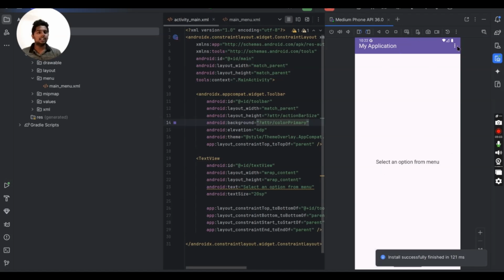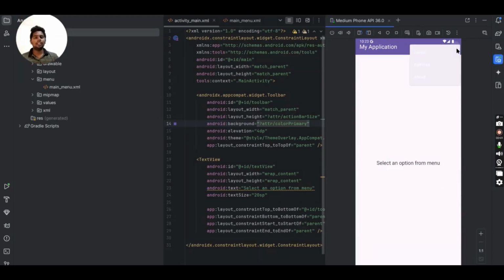So here we can see the option menu. If we click on that, there are three options like home. If we select home, the home is selected and a pop-up message appears. Then next settings and then about. So this is the example of options menu.